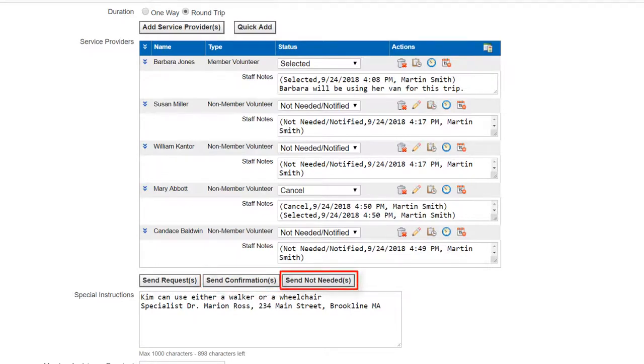Click the Send Not Needed button to send an email to every provider with the status of Not Needed. This notifies them that their services are not required for this request. Once the email has been sent, status changes to Not Needed Notified.